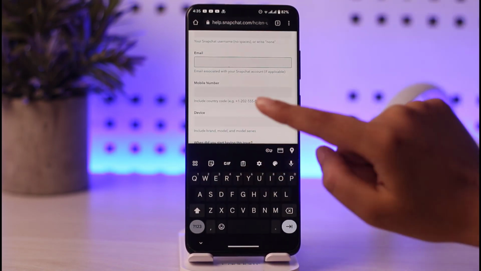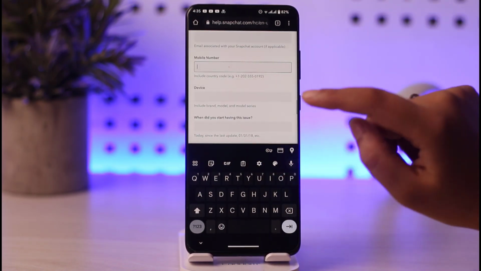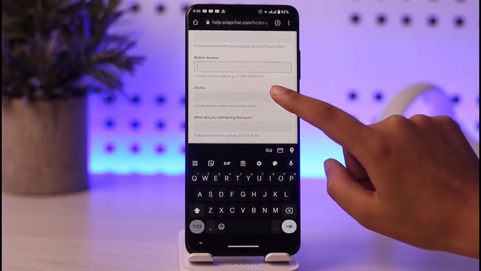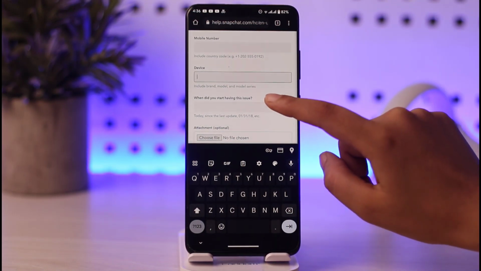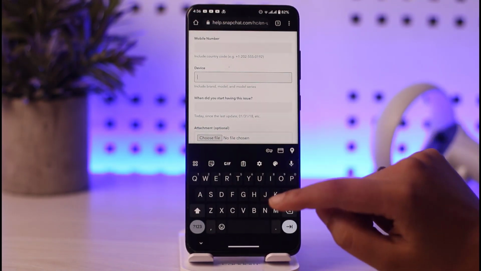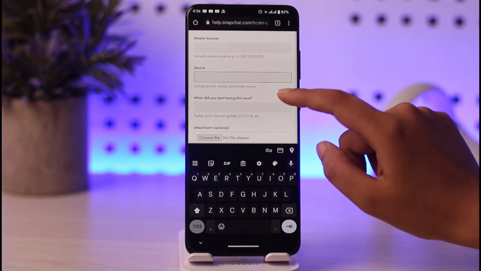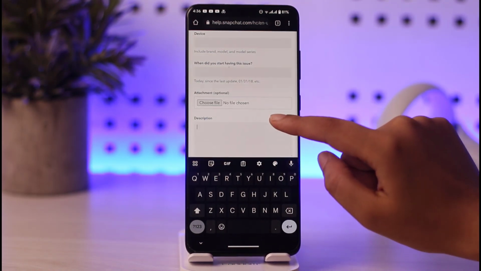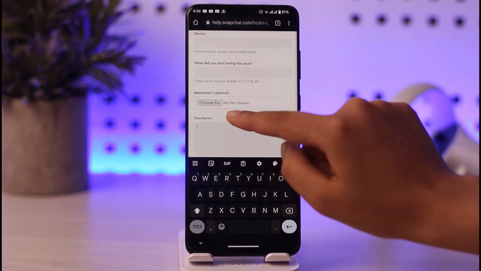enter your email address which is connected with your account, type in your mobile number again which is connected with your Snapchat account, enter the device that you use. When did you start having the problem? When your account is locked, if you remember the date, go ahead, add it over there. Go ahead, take a screenshot of your problem and add that file as well.